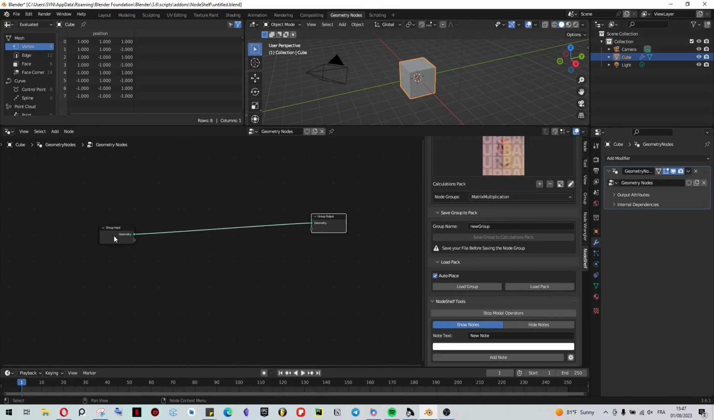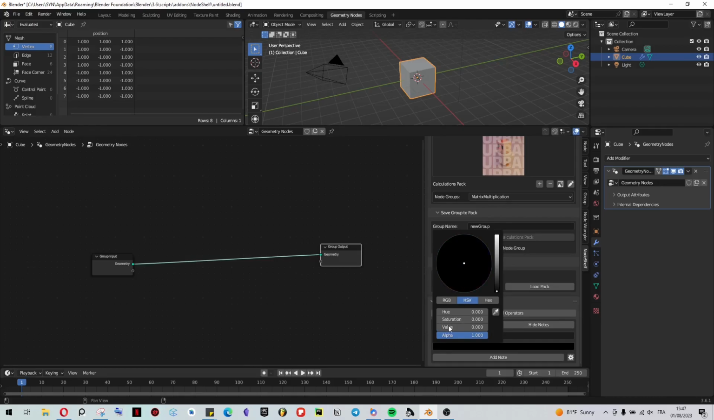Okay, so what are nodes? They are basically just like comments that you can have on your geometry node setup, and they're in the node editor, and you can edit them and write whatever comments you want, and you can stick them to the nodes and have them move with them. Let me show you. For example, I want a new node that is black, and I want to say this needs to be bigger or something.